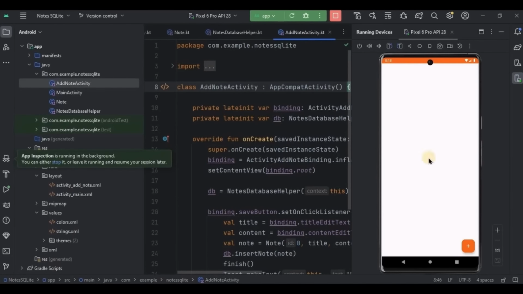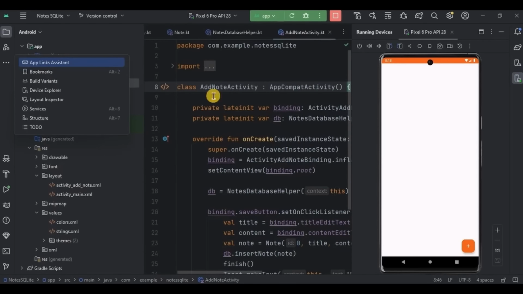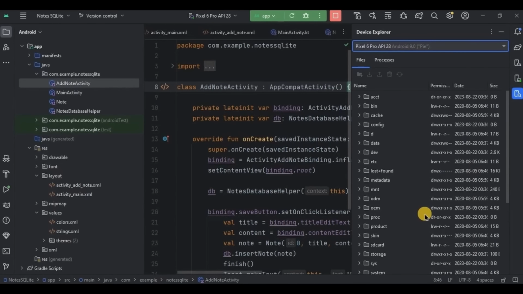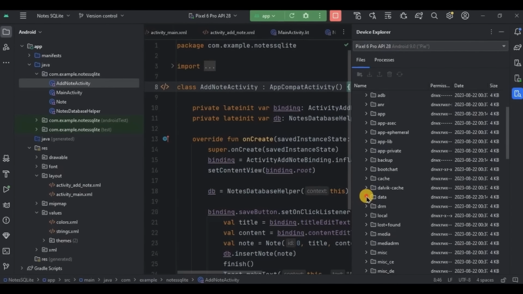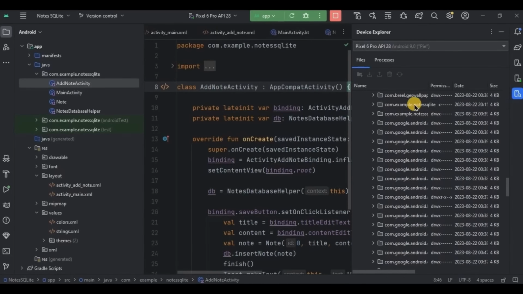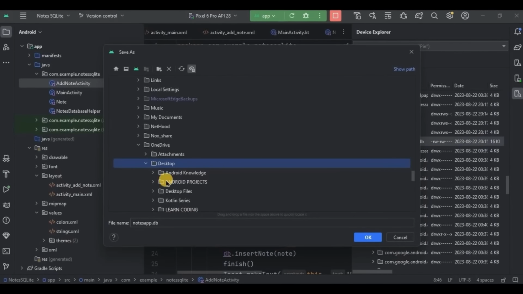So to do that, make sure the device is running. Then open Device File Explorer. Click on data. Then again data. And then inside it find your project package name. And then inside it click on databases. Here you will find your database name as notesapp.db. Select it and click on Download.